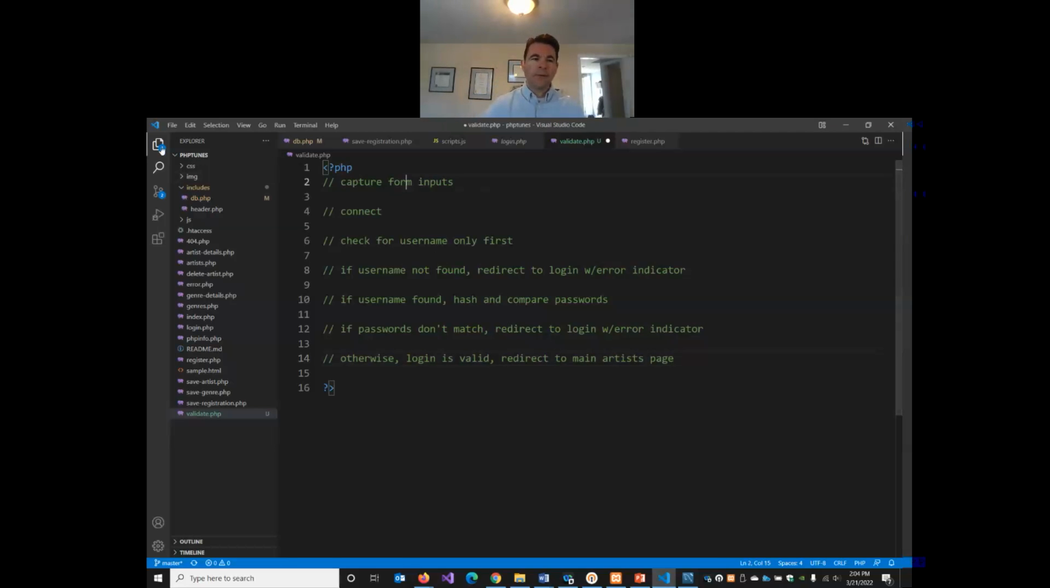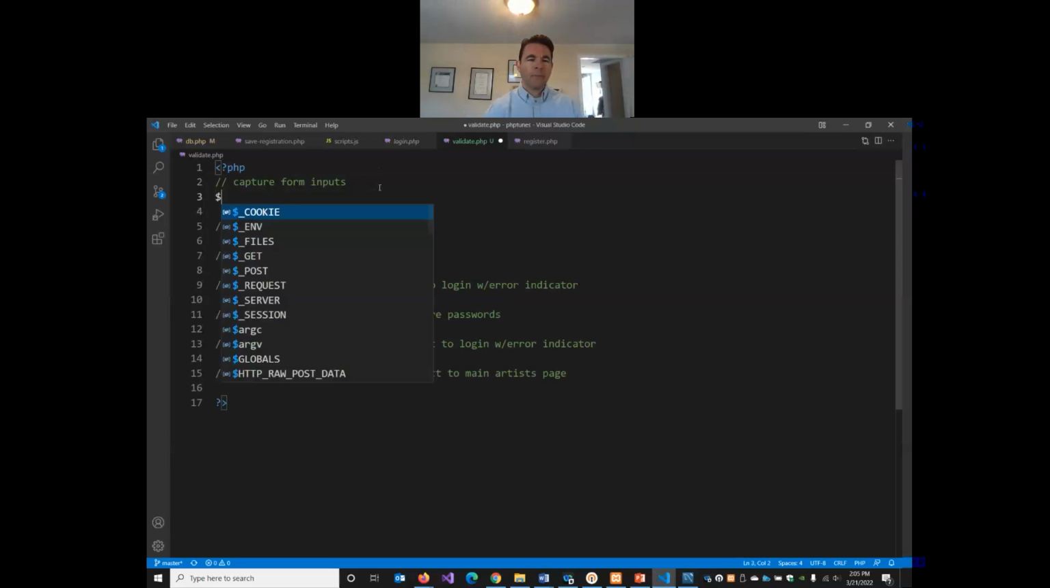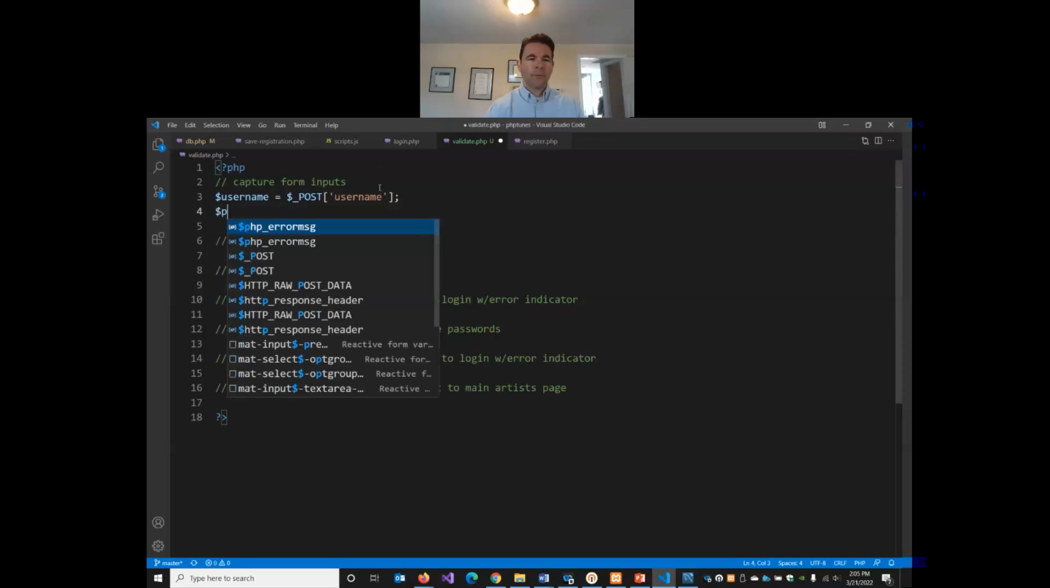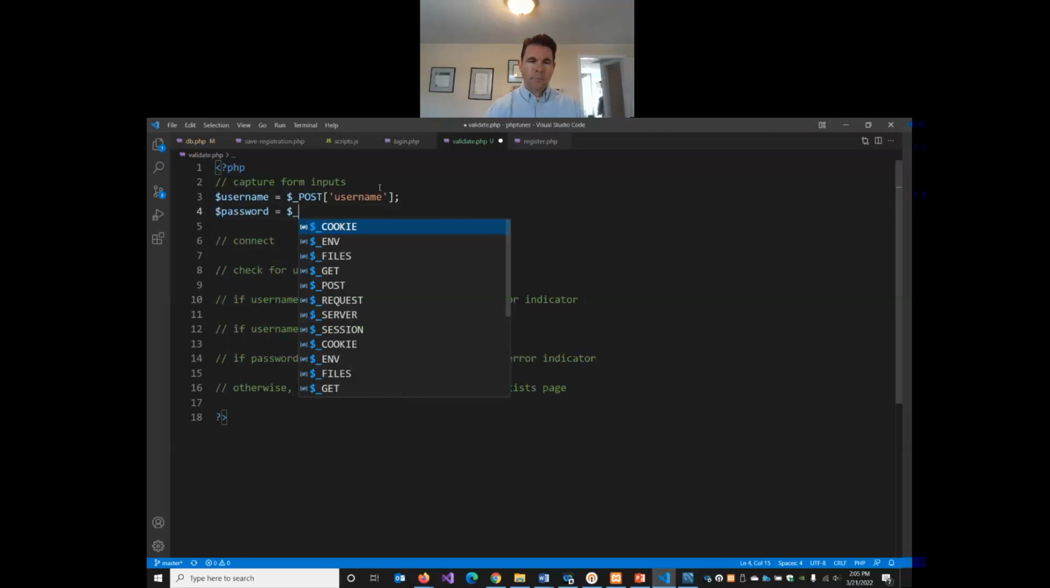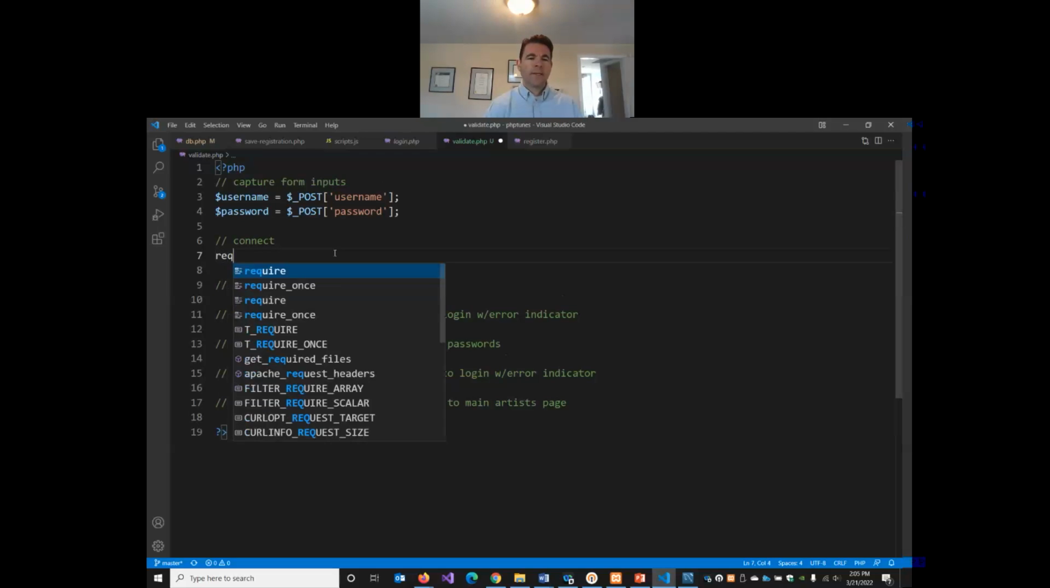So some of it is basic and repetitive. A few things that are a little different we haven't got. Capturing user inputs, well, that's pretty easy. Grab the username and the password from the form post. We don't need to do any input validation here. We're not saving new data to the database. So if these values are empty, that login isn't going to exist. So that's fine. Connecting is easy.